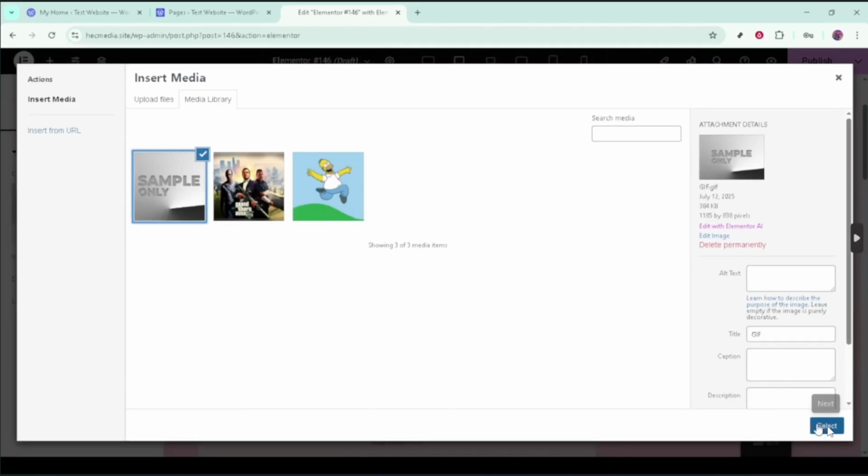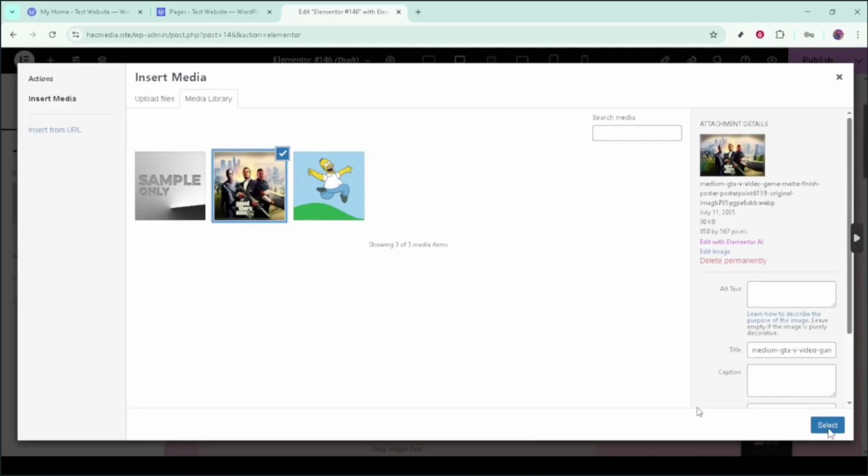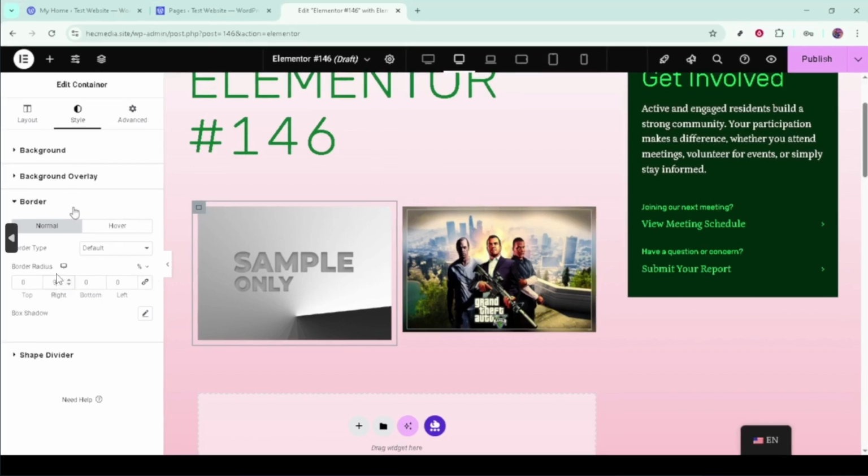For a horizontal divider, go to the Widgets panel and search for the Divider widget. Drag and drop it anywhere on your page where you want a horizontal line. Once placed, click on it and go to the Style tab to customize its color, thickness, width, and alignment so it fits your layout. After adjusting everything to your liking, click Update or Publish to save your changes.